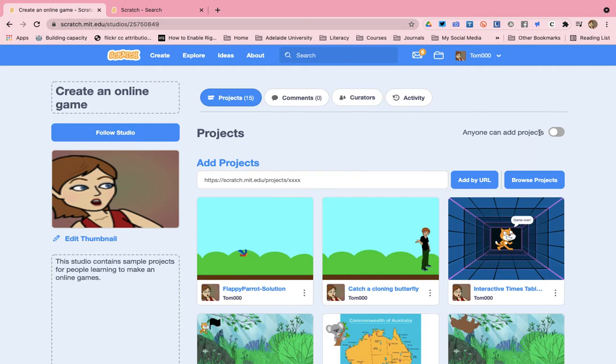It means anyone can add projects to your studio, which means you can't control what people use, but you can add projects here by browsing or knowing what the URL is and pasting a project URL here and adding. You can put in a picture, add a description of your studio, what it's for, and view any comments that you have received on your project.